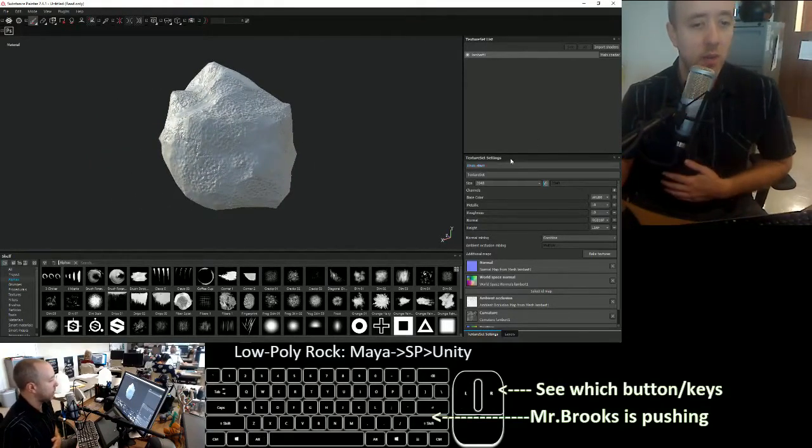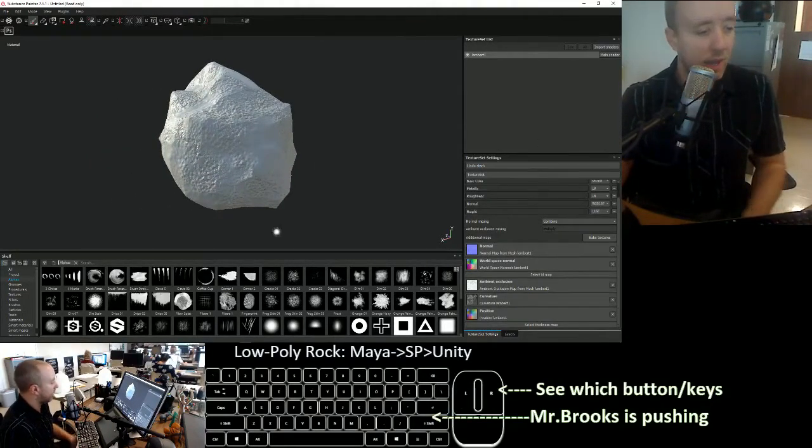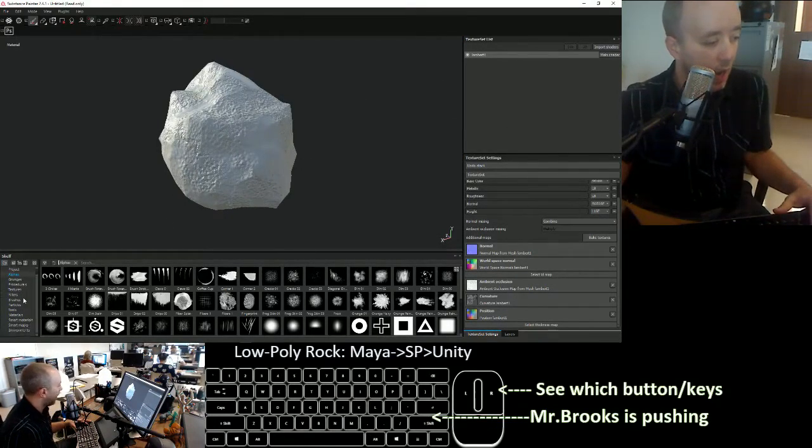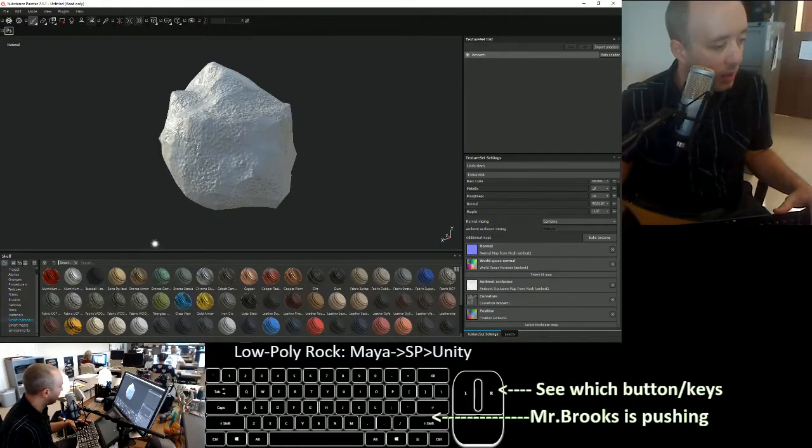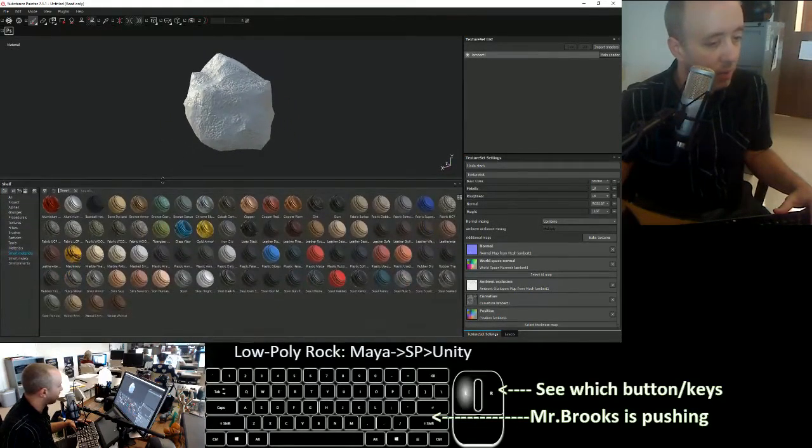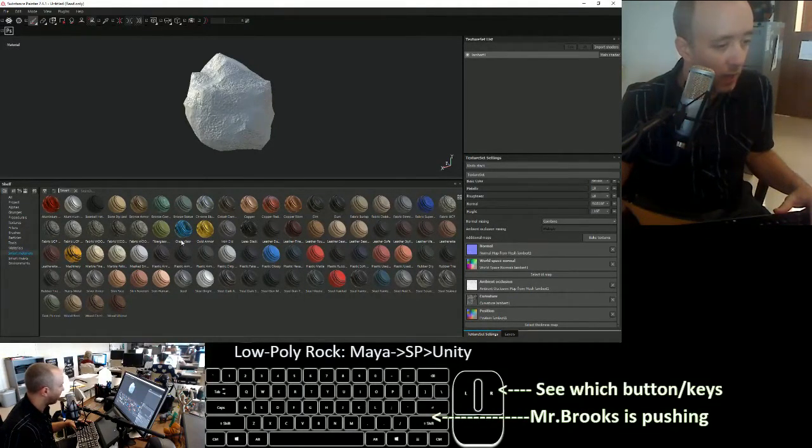Okay, so now that we got that, let's add some materials. So we're here in Substance Painter, and in the shelf in the bottom left, I'm going to go look at Smart Materials and see if we can find something that's rocky. There's some fabric, leather, wood. Yeah, there's not a lot of things for rock in here.